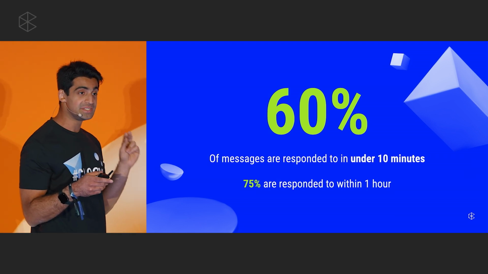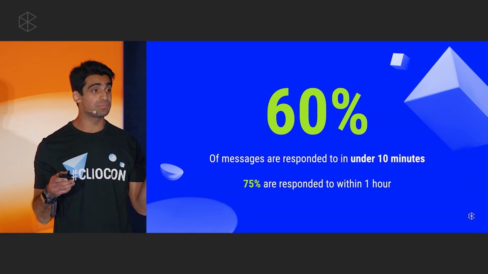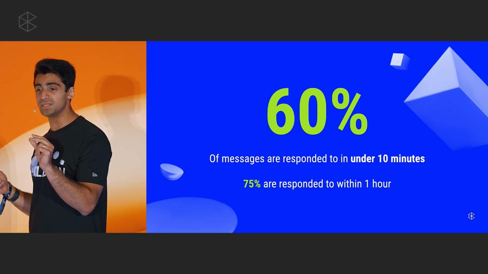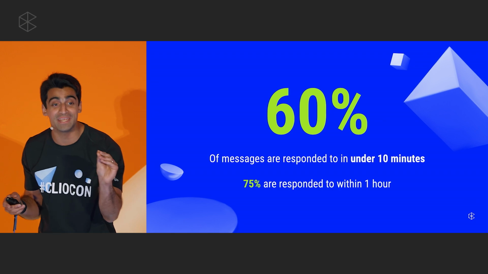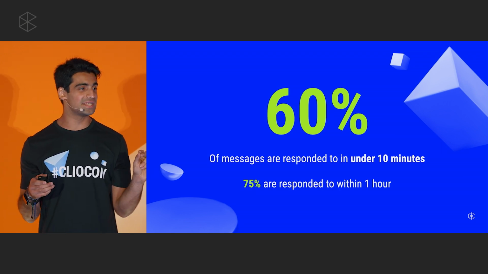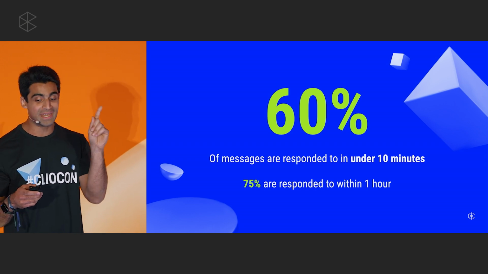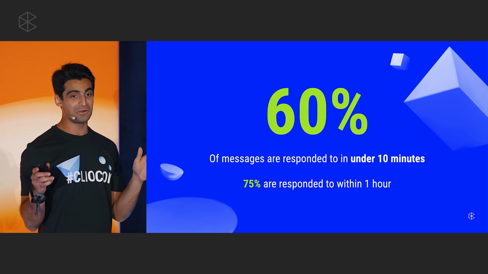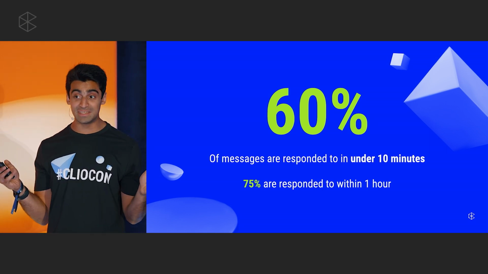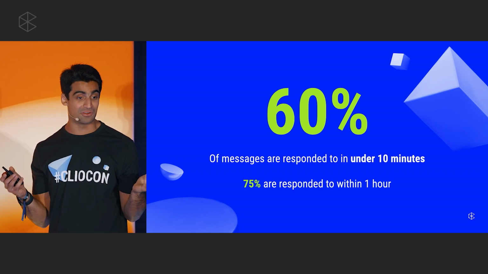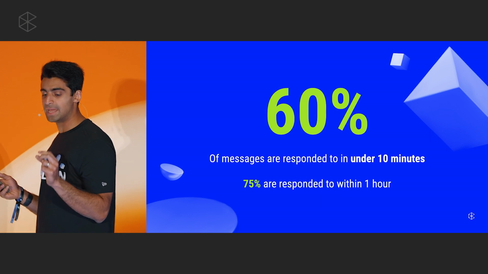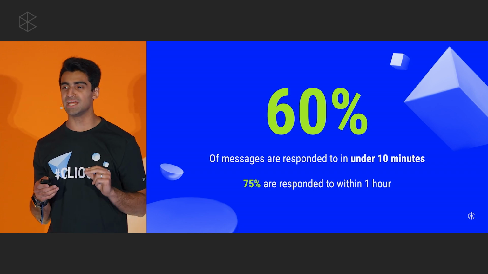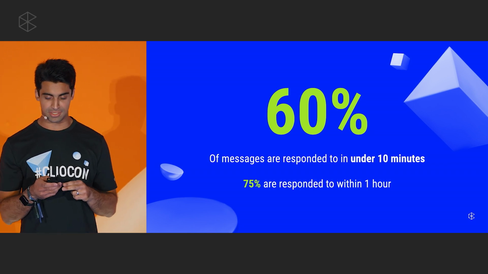In fact, our data actually shows that 60% of all messages on the client portal are responded to by the client in less than 10 minutes. And 75% of them are responded to within 1 hour. Now, contrast that with email, where, as we all know, response times can range from days to weeks to never. And having the mobile app helps with this because they're going to get those instant notifications right when you send them that message or that file that they need to act on.